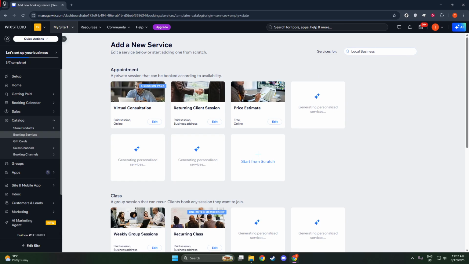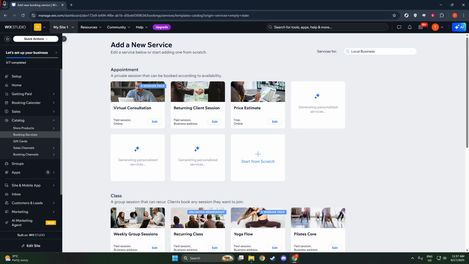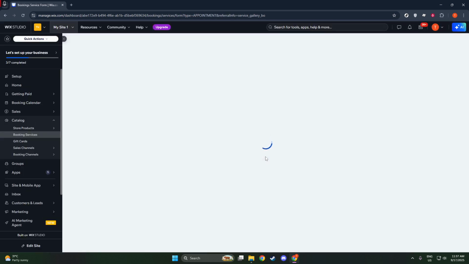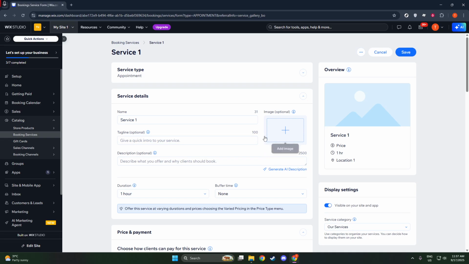Once you have Bookings active, the next step is to create a new service that your clients can book, and in most cases, this will be an appointment. From within your Booking Services section, the one we visited earlier, find and click on the option that says Add New Service. Here, you'll have a choice between setting up an appointment or, if it fits your business model better, a class or course. For today's purpose, we're focusing on setting up an appointment.